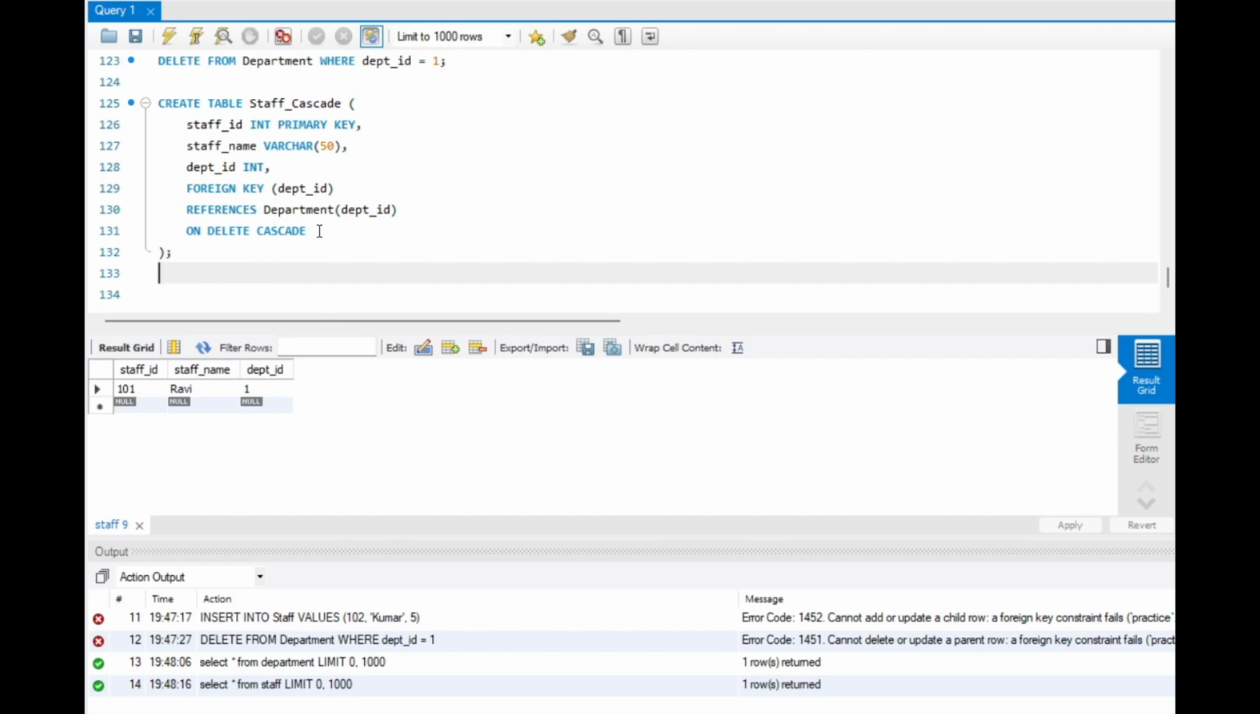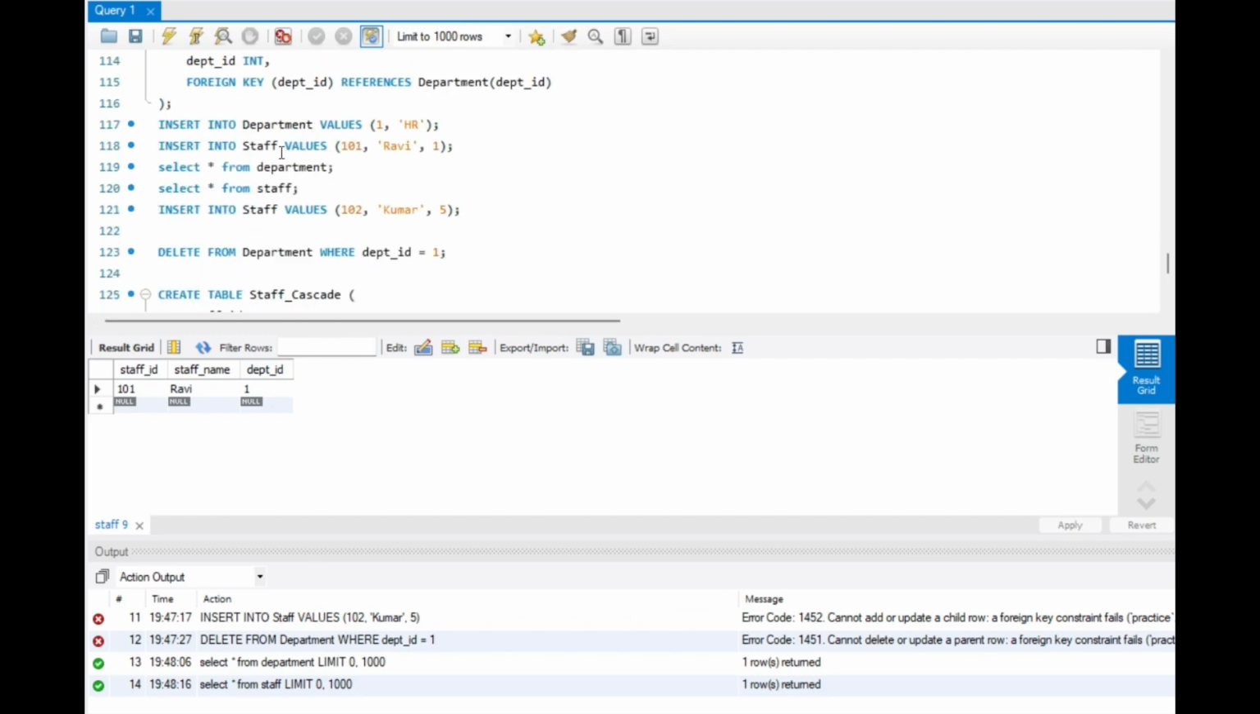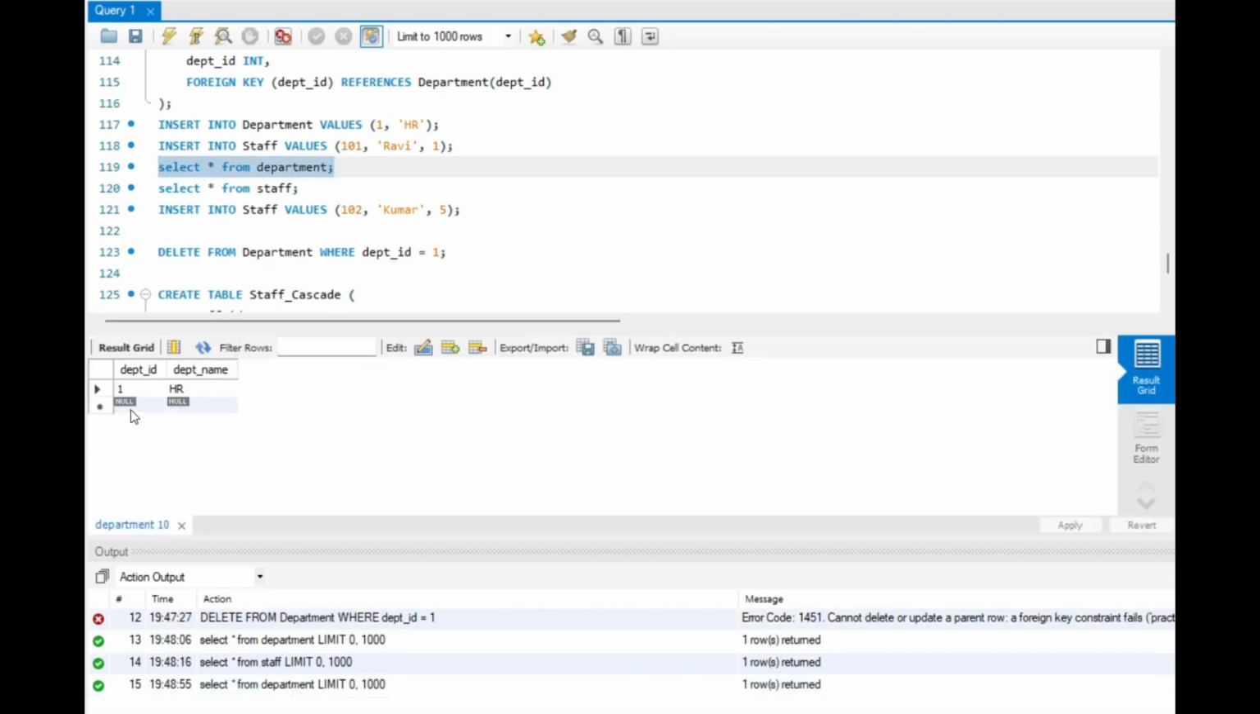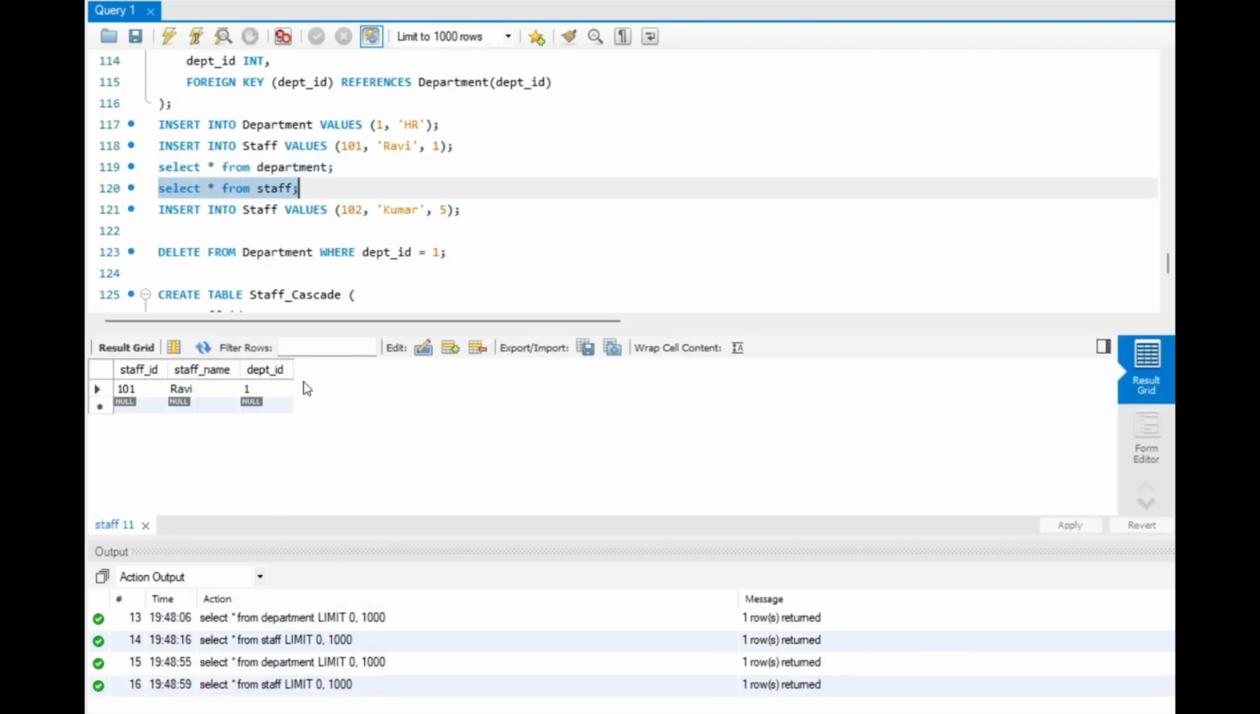Similarly, we can also add ON UPDATE CASCADE. So when we try to update this particular department, let's say I am trying to update the ID to 10, then all the values which are 1 in this particular table will be updated to 10.